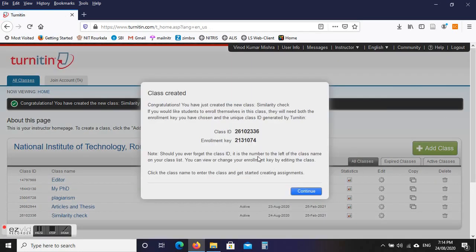So now you can see it is indicating class created. Congratulations, you have just created the new class similarity check. If you would like students to enroll themselves in this class, they will need both the enrollment key you have chosen and the unique class ID generated by Turnitin. So this is the unique class ID, and this is the enrollment key. And if you forgot this class ID, you can see it here, the very first one is the class ID.